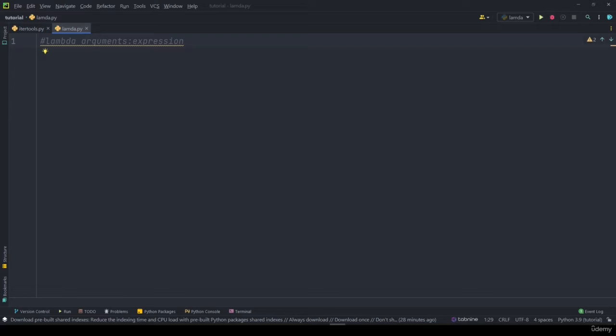So hello guys, in this tutorial I'll be talking about Lambda functions in Python. Lambda is actually a very small anonymous one-line function, and it is defined without a name. It is comparatively a very small function, usually one line. The syntax is the keyword lambda, then the arguments, and then an expression.